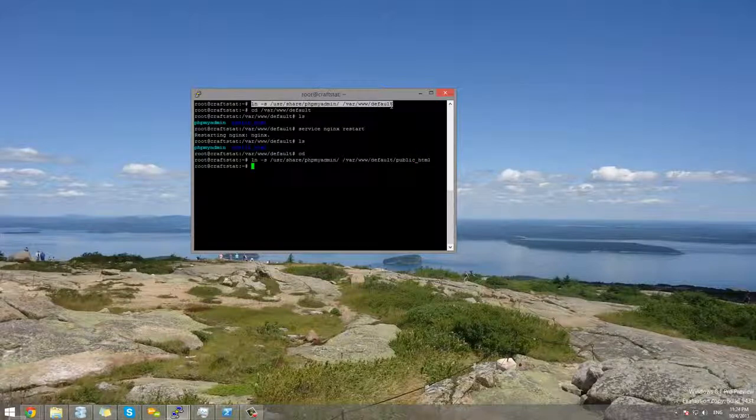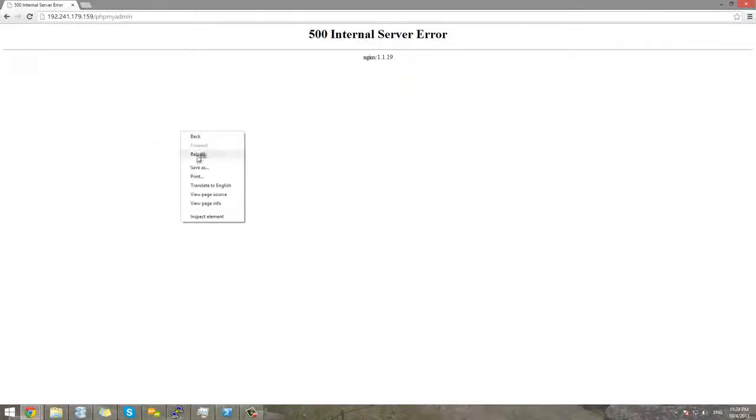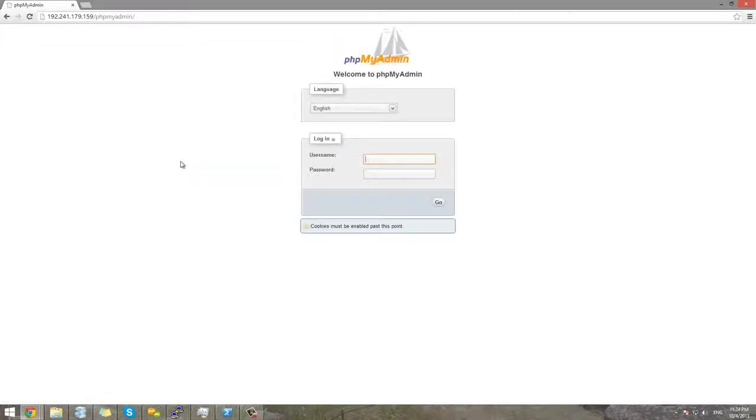We're going to do cd, then ln -s to default and public_html. My bad. There we go. Now we can do service nginx restart. Enter. And we can open this back up and reload. We should be prompted with phpMyAdmin.